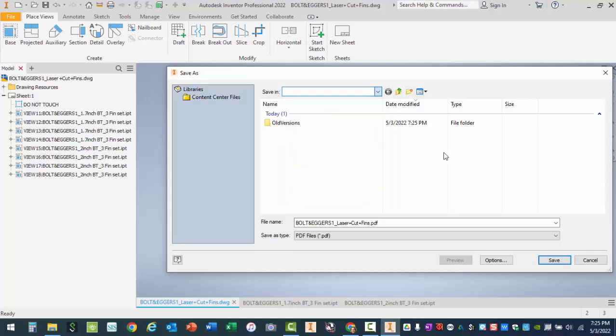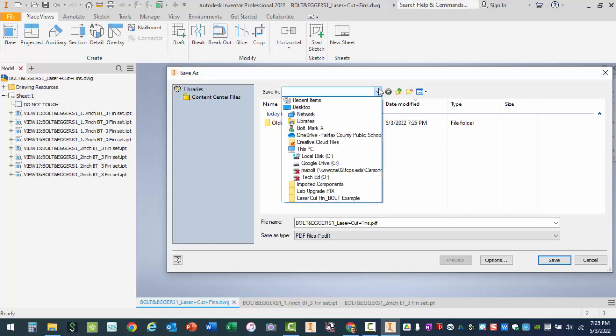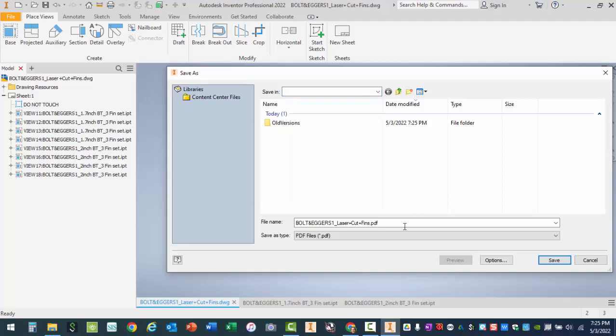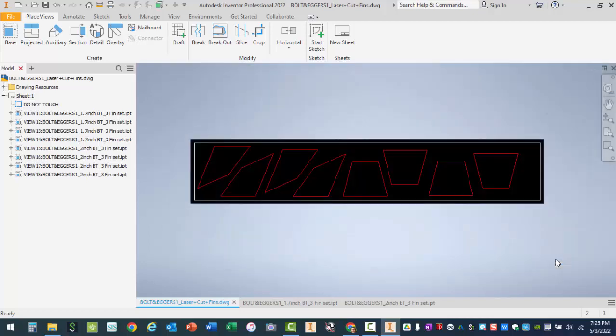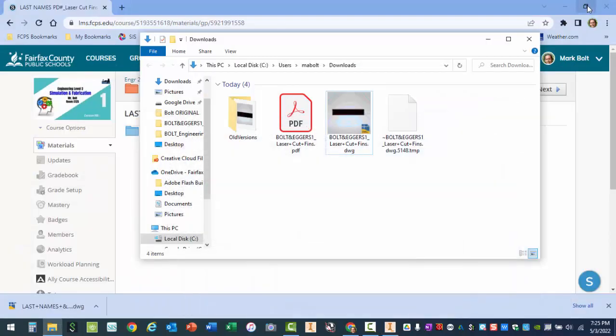Either or is fine. And the reason behind that is we're going to actually copy and paste this to our TechEdP folder. So I'm going to just save it in downloads. That is absolutely fine. That's basically by default. It's going to be a PDF file. I just hit save. And I'm just going to minimize Inventor.